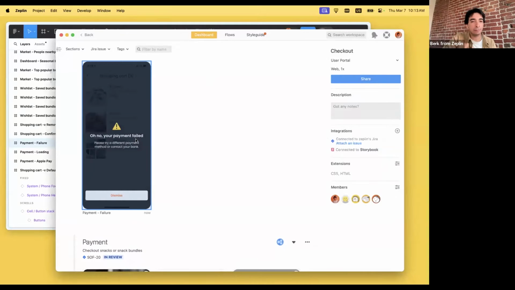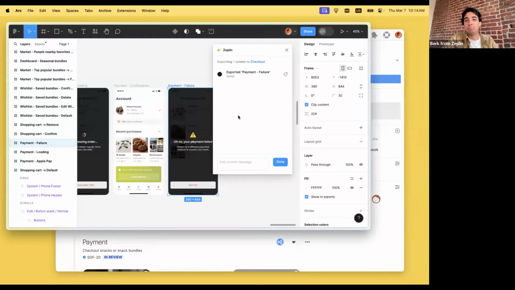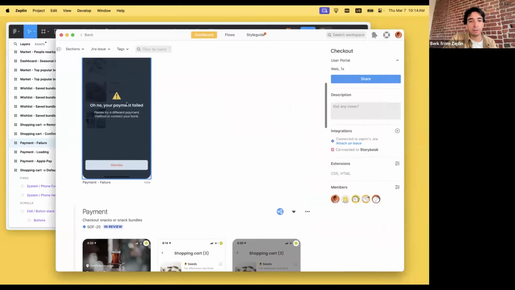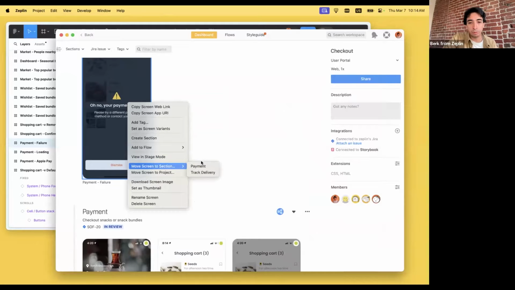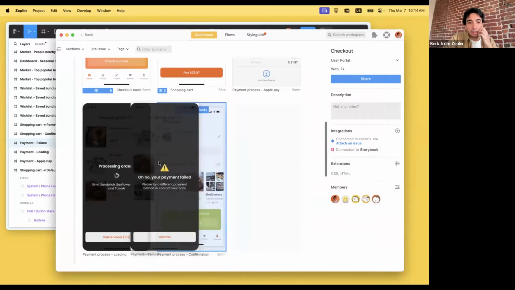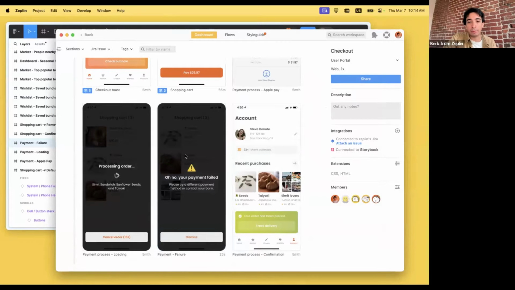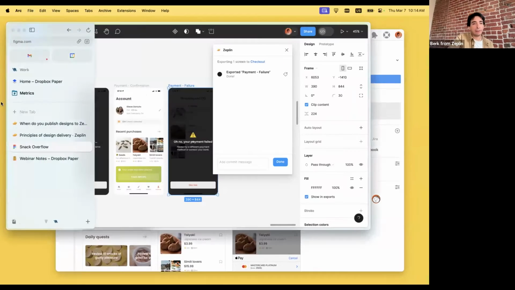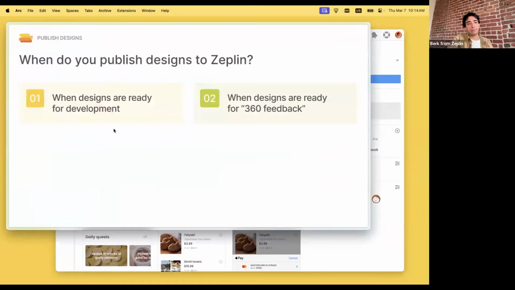I will talk multiple times about this Git-like workflow. You can think of this as almost like making a commit of your design over to Zeplin. And then once it's in here, you can organize them and move them into different sections. So you can move this over to this payment section here. And yeah, this is kind of how things get moved into Zeplin. This is sort of the basics.